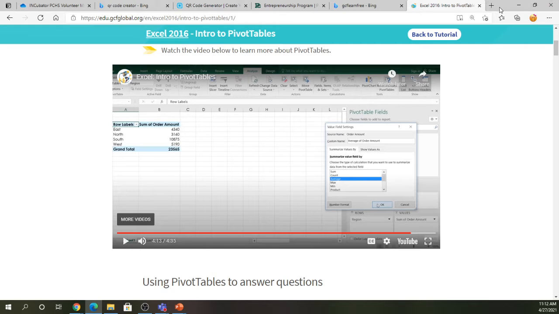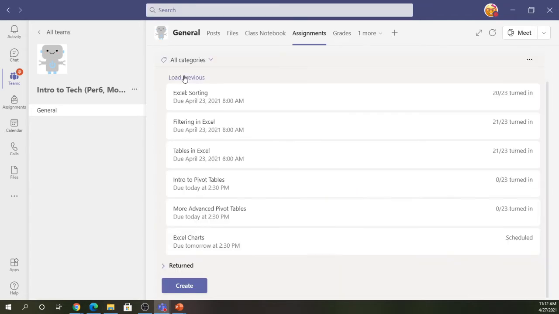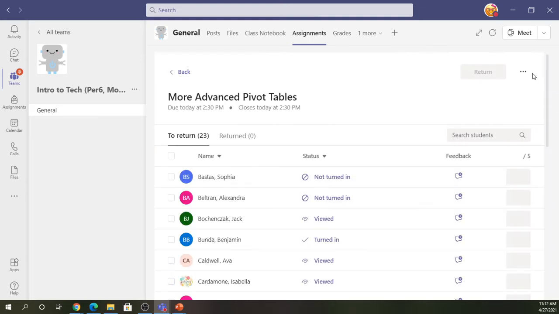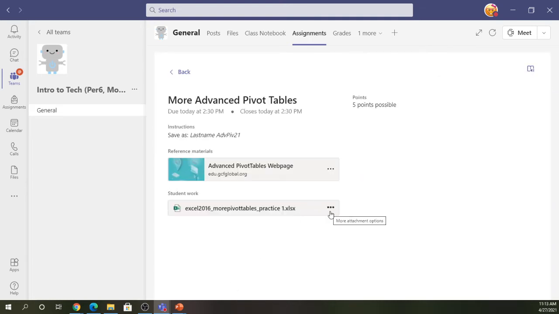Okay, we're going to move on to the second lesson, which is a more advanced pivot table. So if you'll please open up that practice document in the Excel desktop app and save it to your OneDrive as last name and then this abbreviation for Advanced Pivots 21.